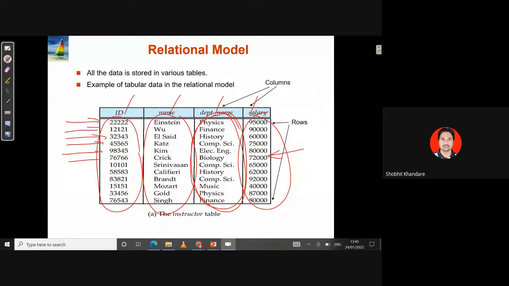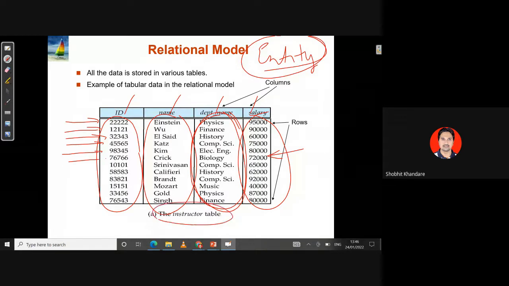Okay, and the important thing in the relational model is the entity. Entity is nothing but the name of the table. Now, if you see this carefully, this is the department name, then salary. I think this is a table for the teacher. Teacher ID, the name of the teacher, then the department to which the teacher belongs and the salary of the teacher. Oh, sorry, it is already mentioned here at the downside, instructor table. Yes. So here instructor is the entity.